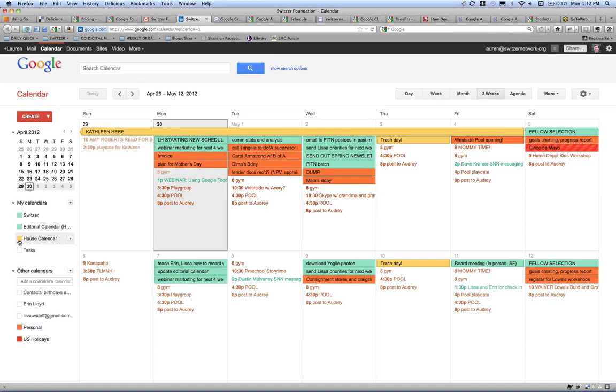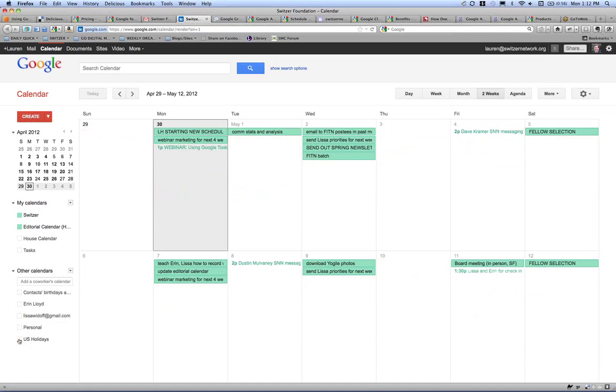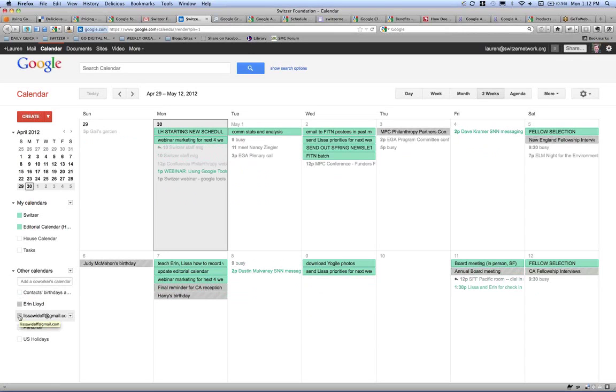So if I just take out some of my personal calendars here, I'll take out U.S. holidays, you can see that now I'm actually down to my calendars that I share with the office. In addition to that, I can also view Erin's calendar and Lissa's calendars, which then shows us what they're working on during the day, when they're busy, when they're free. This is really, really useful, but it's got even more features, which I'll go into in just a minute.